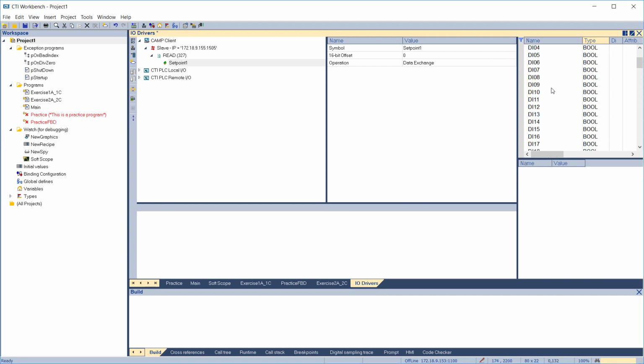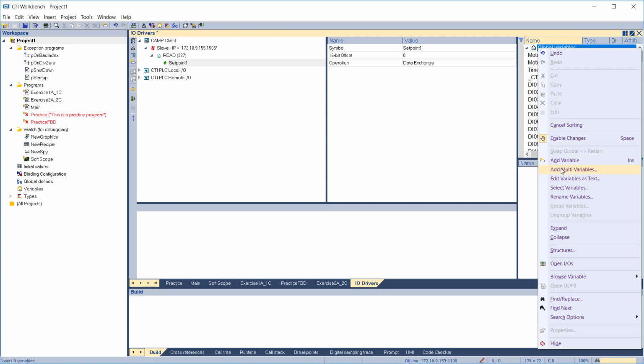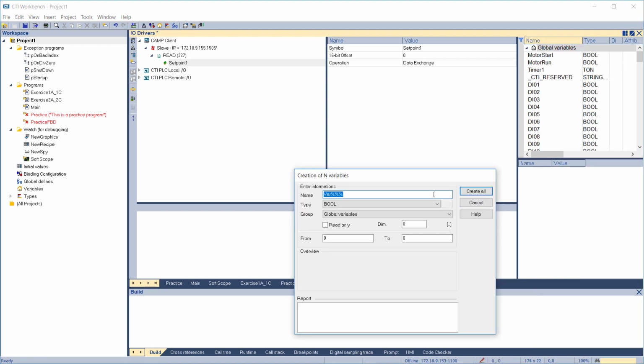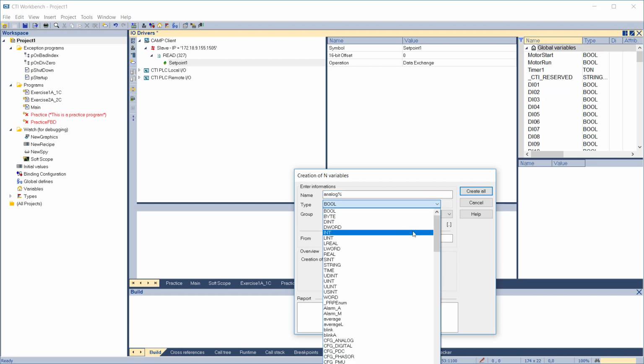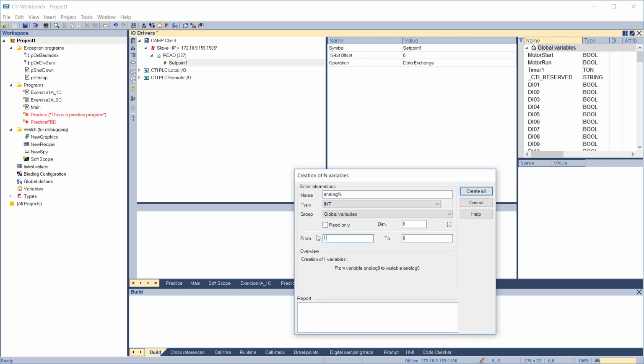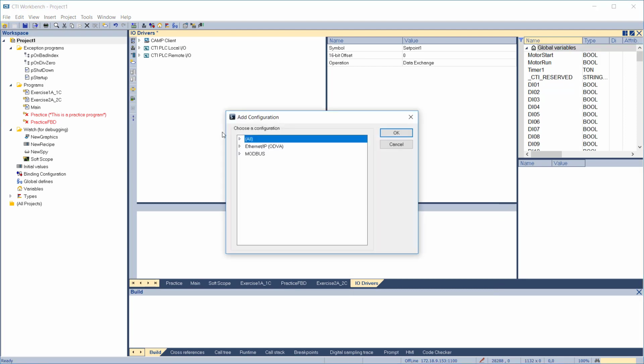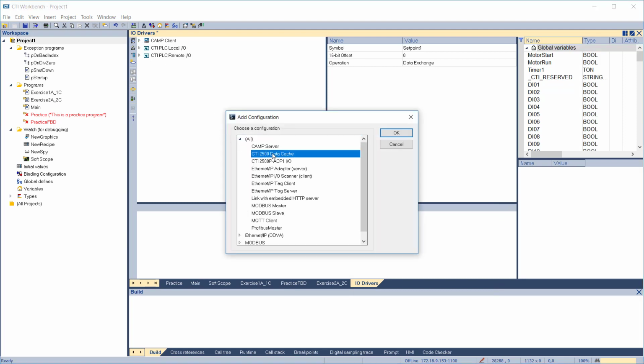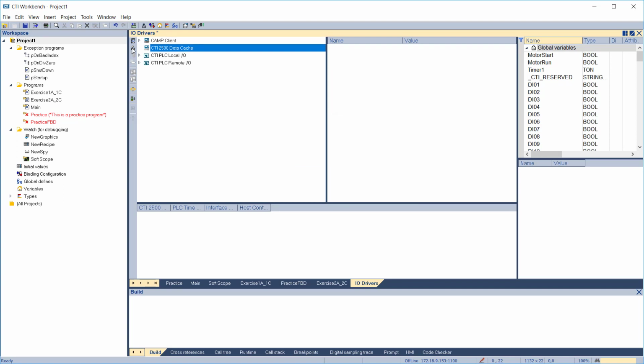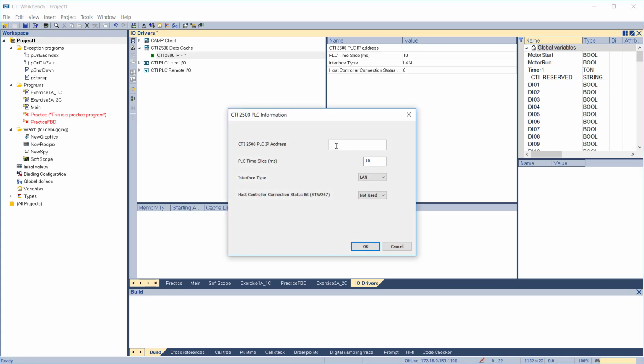Then use the multivariable creation tool. Use the prefix analog. Make integers running from 1 through 8. Collapse our camp configuration for space. Insert a new configuration. Select CTI 2500 DataCache. Insert master port. IP address 172.18.9.141.